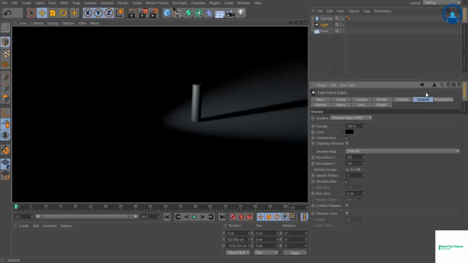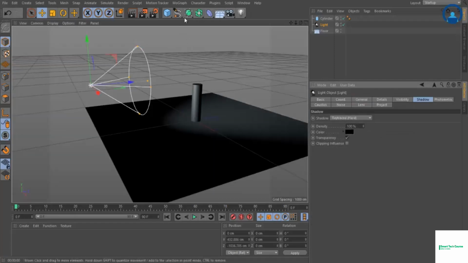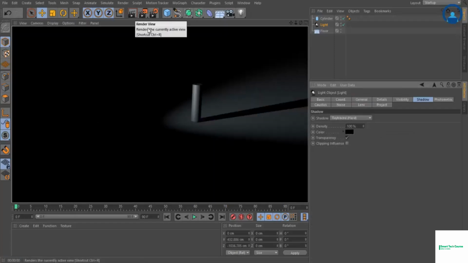I jump back to the shadow option. Here you can change the shadow parameters again, like raytrace hard or area shadow.